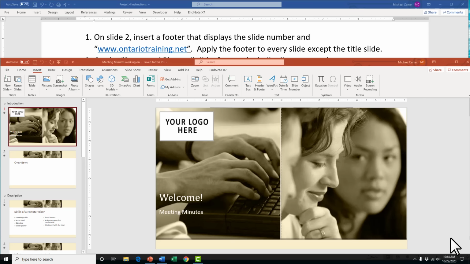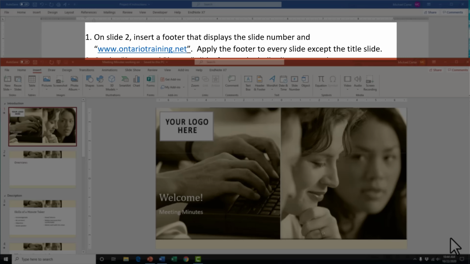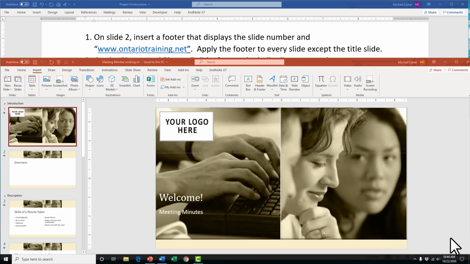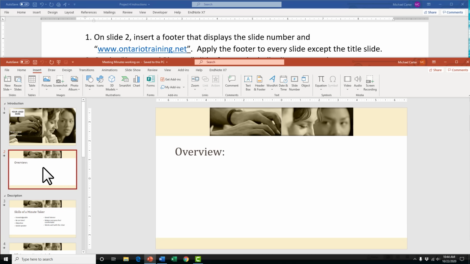For project 4, the task is going to ask us to go to slide 2, and then from there we're going to insert a footer that displays the slide number, and it's going to have a link in the footer, and then we're going to apply that footer to every slide except the title slide. So a footer that displays the slide number and the words ontariotraining.net to every slide except the title slide.